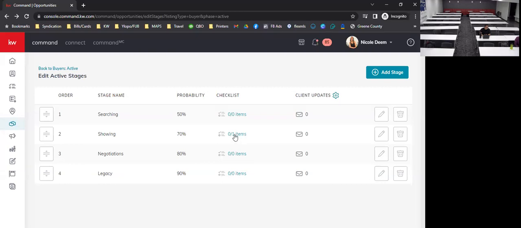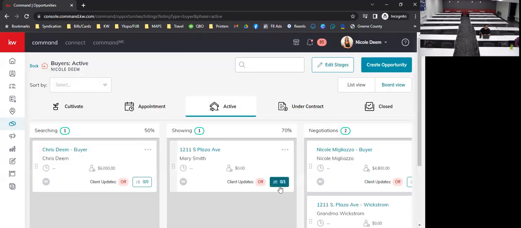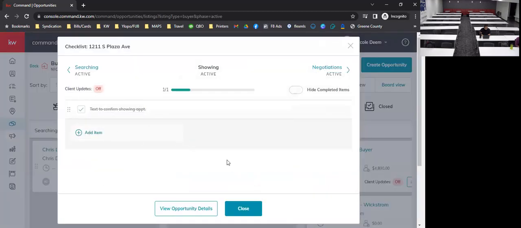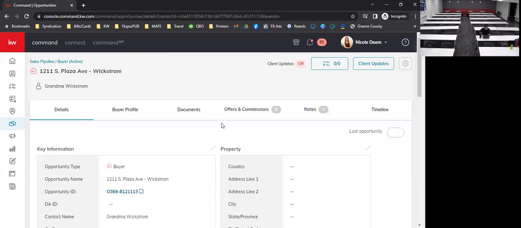There you go. So now I see how my checklist says I have 0 of 1 items here. So if I go back to my opportunity, although I don't think I have anybody in that one. Oh, I do. See how this now down here says 0 out of 1. If I click on that, I can check it off. I just click on it to check it, confirm showing. And then I click done and then it says now 1 of 1. Okay. Yeah.